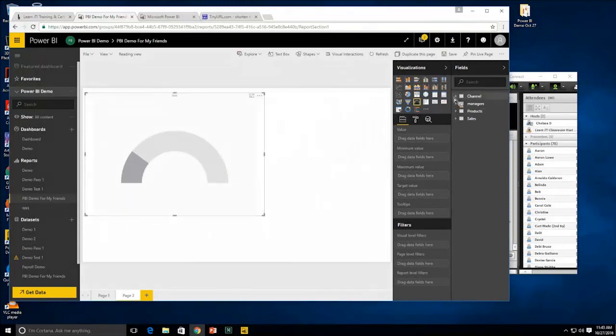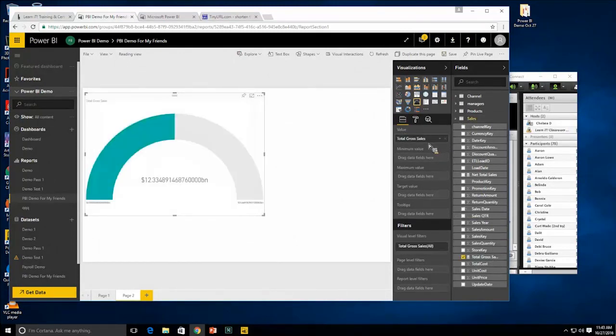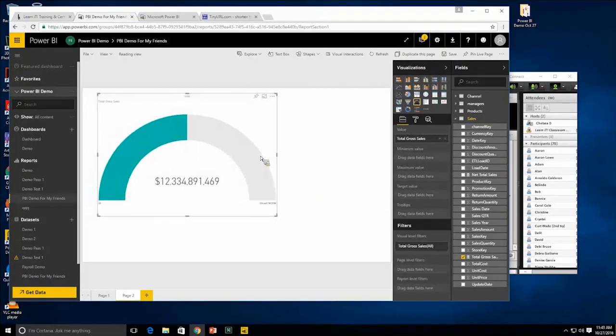So I've got my gauge. Let's put our sales in there. Remember the global sales, our total gross sales. We'll slap it in there for the value. And of course, that number's a bit large, right? So we'll go over here and we'll format that number to look a little nicer. And 0 decimal places. And we have the call out value. 0 decimal places. Looks a little nicer. There it is. Looks great. And you can see that we've got a stunning visual happening almost instantaneously.